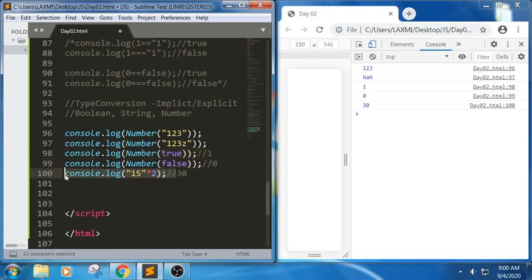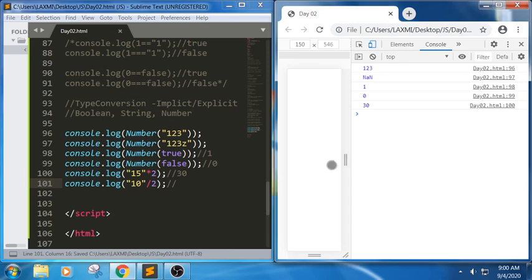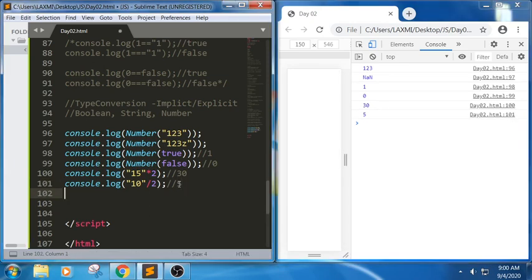Now for example, let me write a division here. So except for the addition, for every value it will try to perform its own operation. For plus, it will try to concatenate, in the sense it will try to join in the form of a string. For example, 10 minus 2, it is trying to give us 8. So except for the plus operator, it will try to perform all the remaining operations.